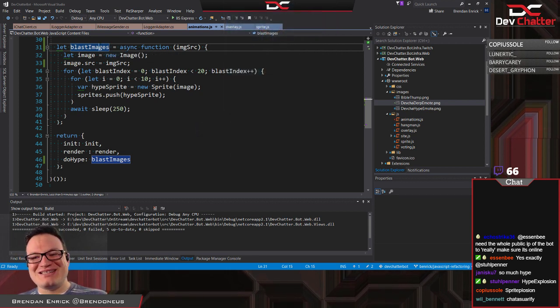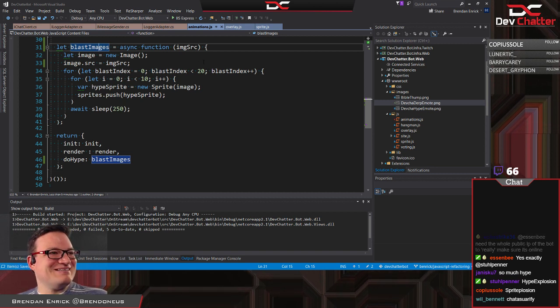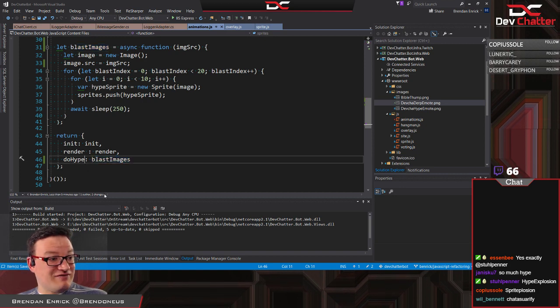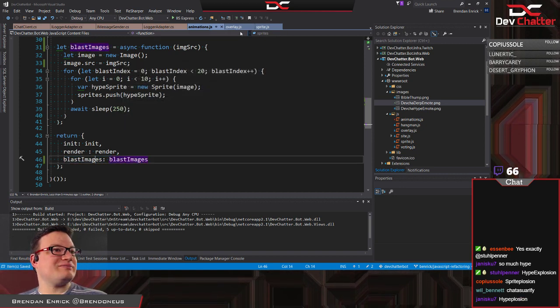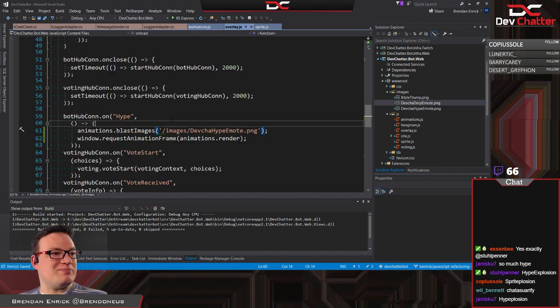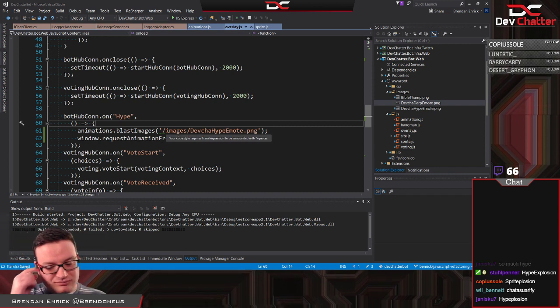Sprite explosion. Yeah, I like it. Sprite explosion's not bad. Okay, so blast images. Now I have to rename this property as well, because this is actually what they call, funny enough. And it did not actually fix it. Good job. Way to find where that was. Okay, so there's blast images.